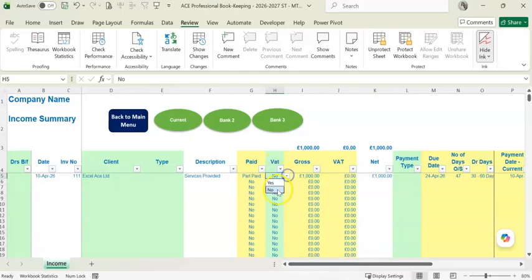Let me put it back on yes, because what you will notice here in this paid column changes automatically. So it's saying yes because I put something else in. If I change that to no, what you'll notice is it says part paid. Okay, so I'll come back to that shortly. Let me put that back on yes as well.